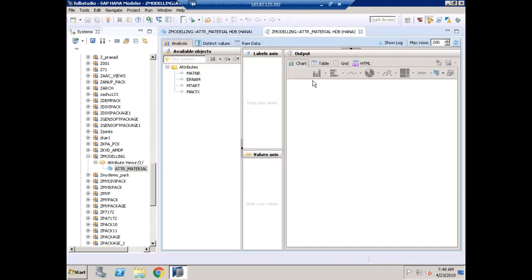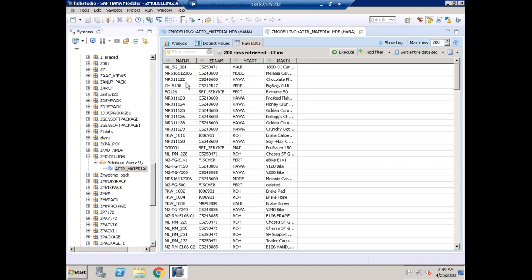Okay, so this is my data. You can see we have three types of previews here: analysis, distinct values, and raw data. I'll go to raw data. Good, I got the columns. You can see the description is coming in English: material number, created by, material type, and material description, picked from the right-hand set table. So this is my data.